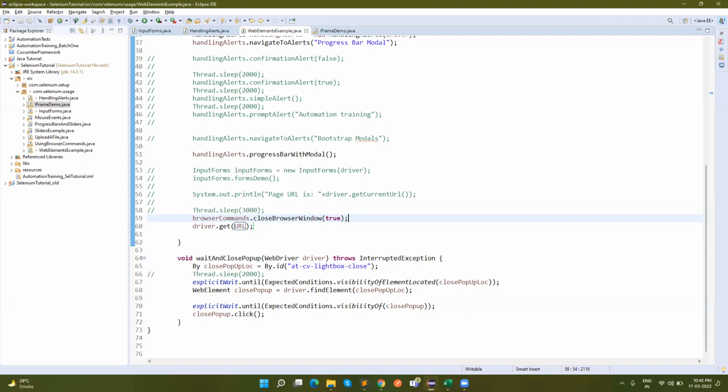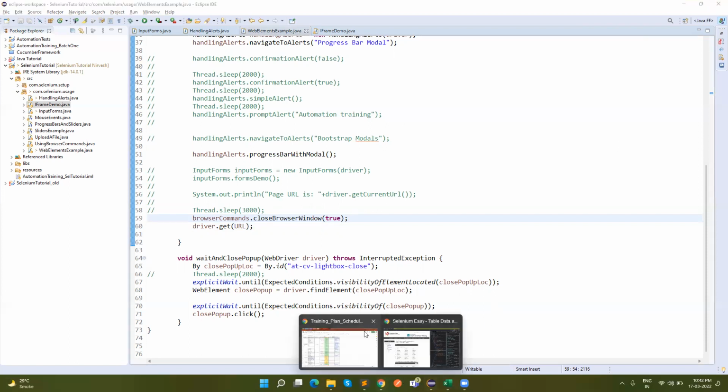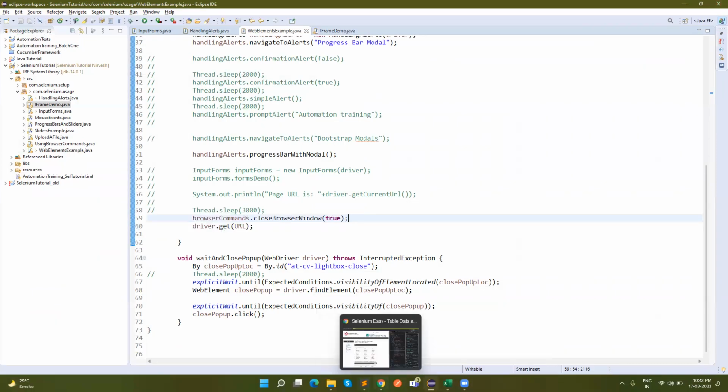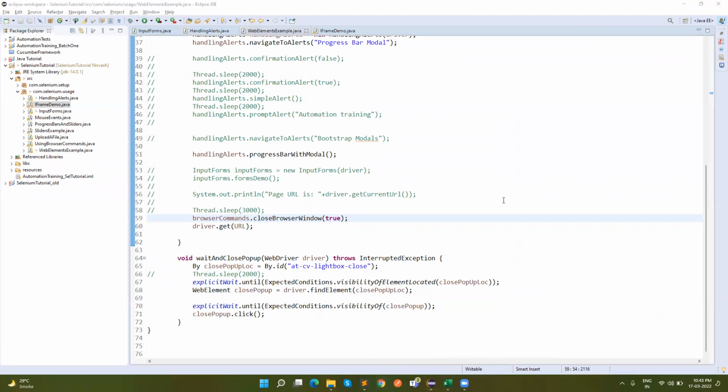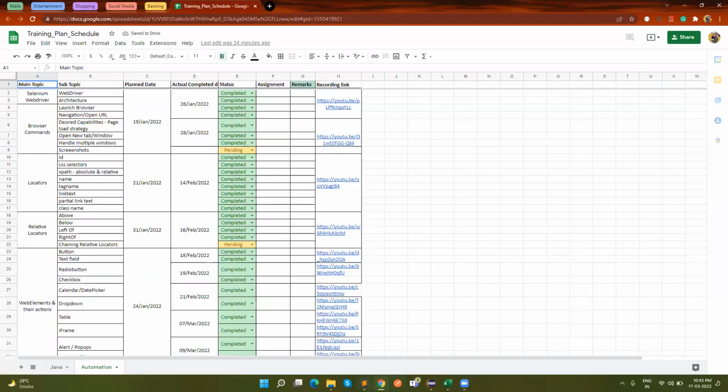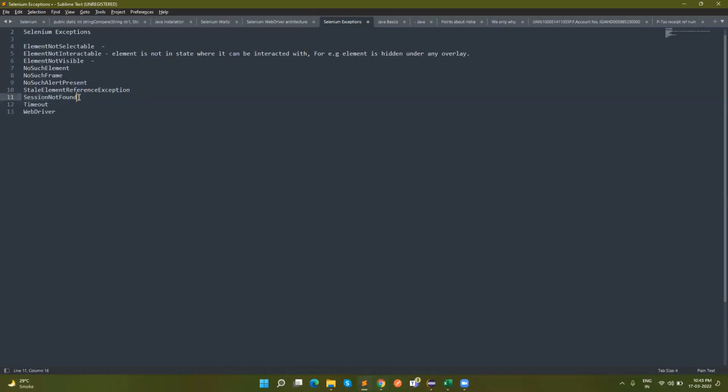Even in the manual case, if I have closed the browser and now I want to open something, can I do it? To surf again, I need to relaunch the browser. After closing the browser, I cannot open google.com. So we have to start a new session, same as the manual case. Clear? That was the session not found exception.